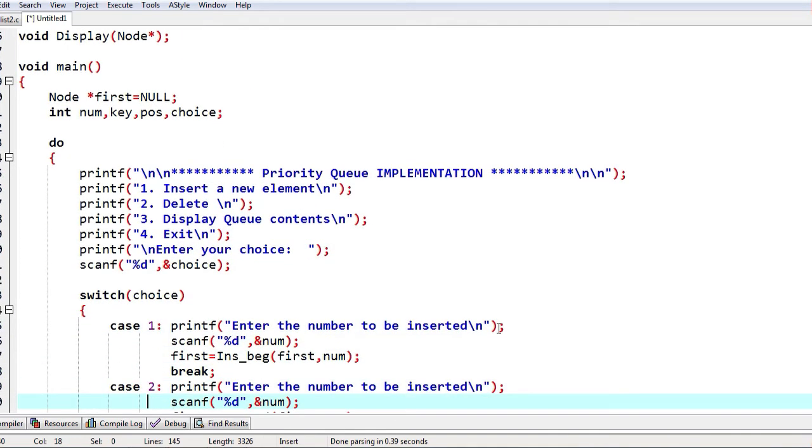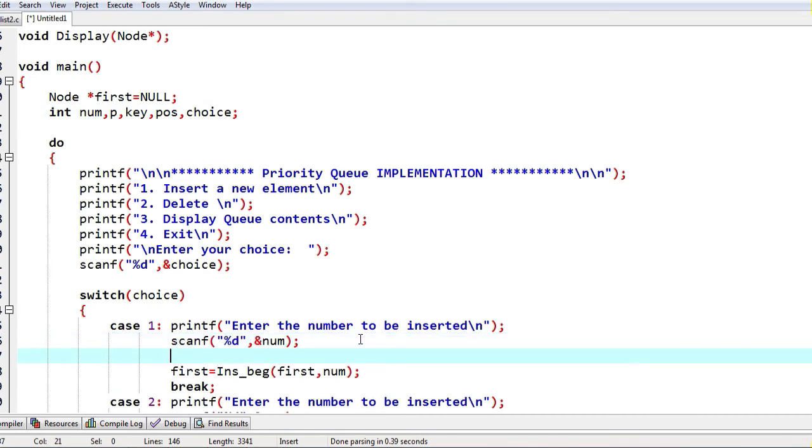So case 1 is there, which is enter number to be inserted. Then we are going to take priority also. Priority is P. I will write printf, enter the priority.